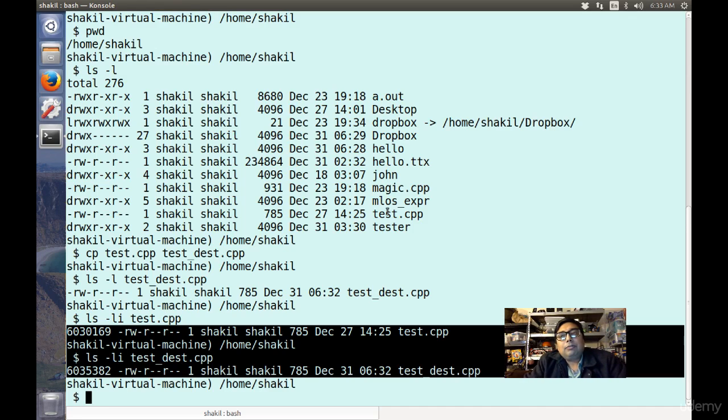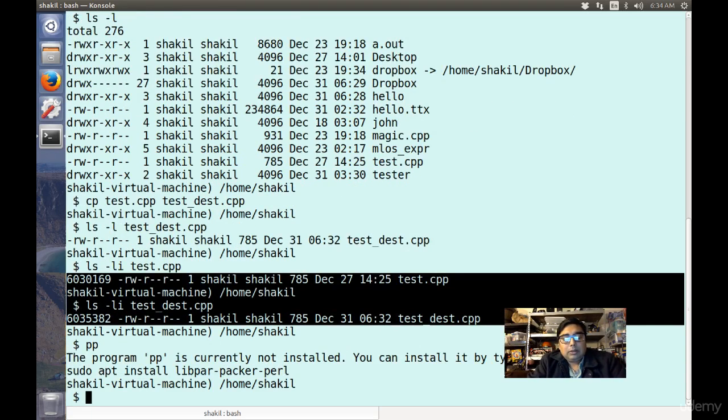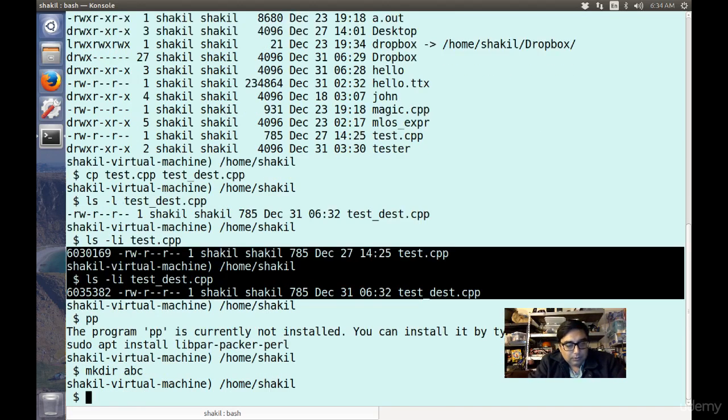Now let's suppose I have a typical folder containing files, folders, subfolders and files. How do we copy that? So let's try to create something like that. I will create a directory with mkdir abc.